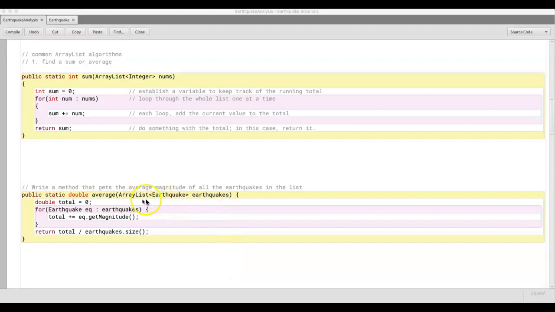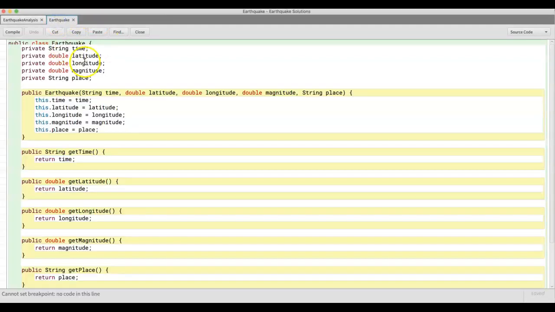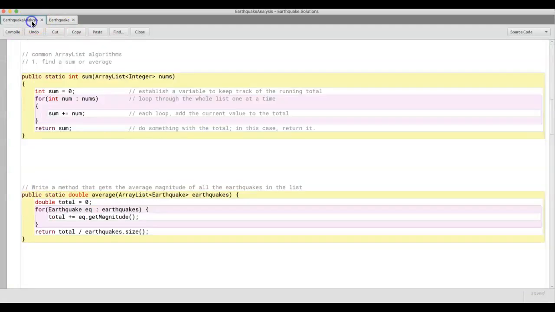In this case, I don't have an array list of integers. I've got an array list of earthquakes, and the earthquake has a bunch of different instance variables here, and it's the magnitude I want to find the average of. So I have to access the magnitude using the getMagnitude method.